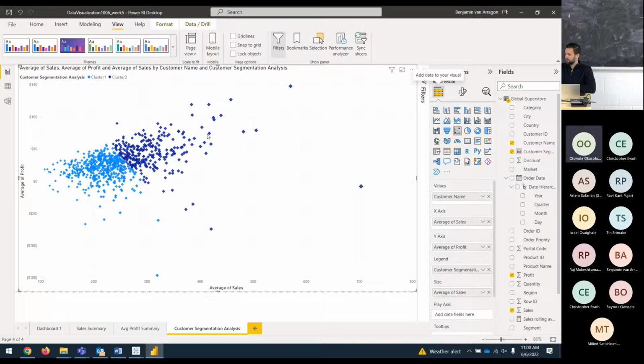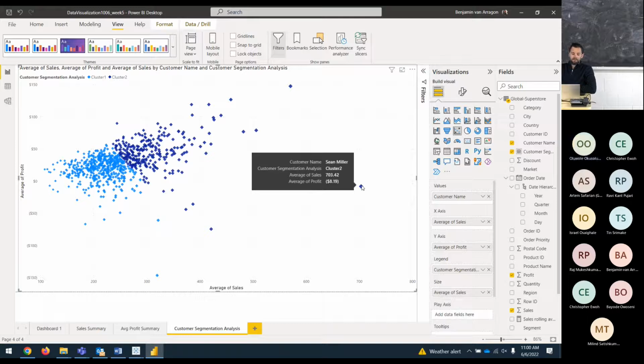Oh, okay. Does that make sense? Yeah. Because I'm trying to figure out, okay, the cluster, what is it based on? What is the criterion for the cluster? So it's basing it on the value of sales and profit. Oh, okay. Basically. Okay.